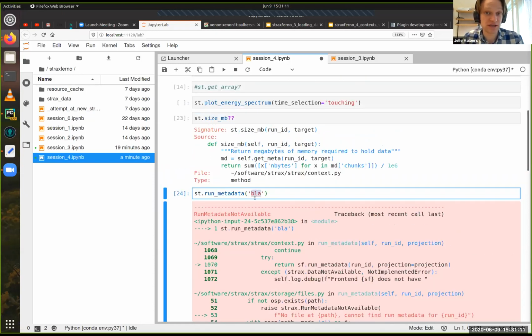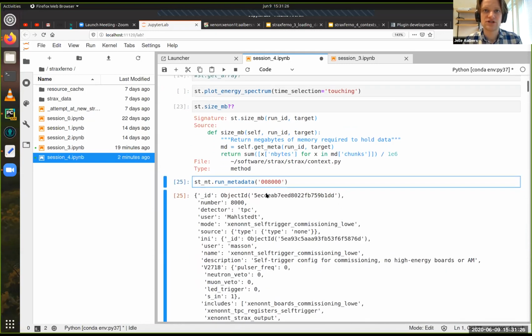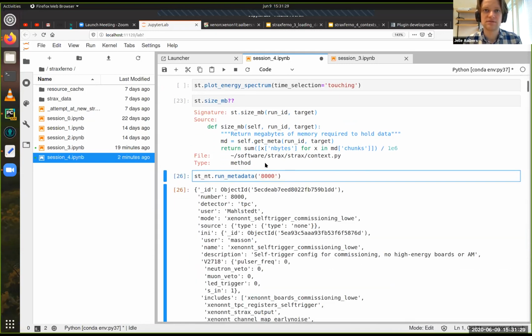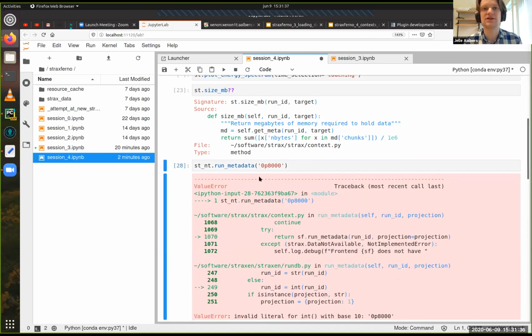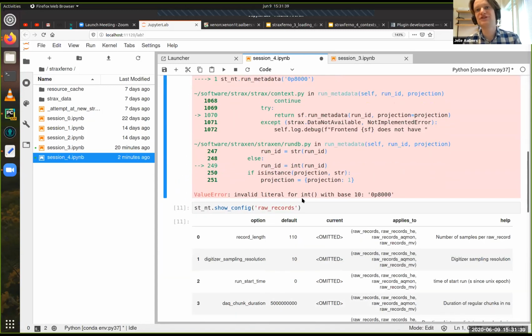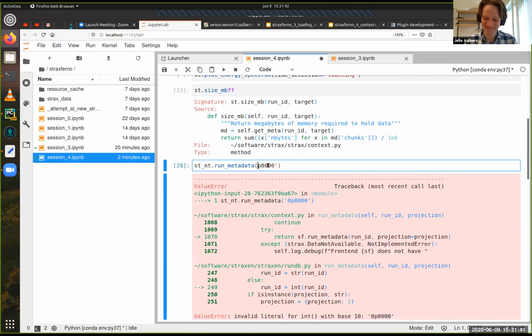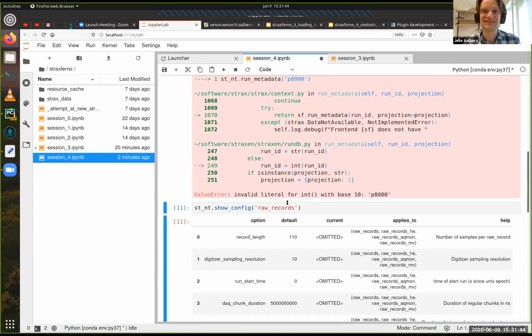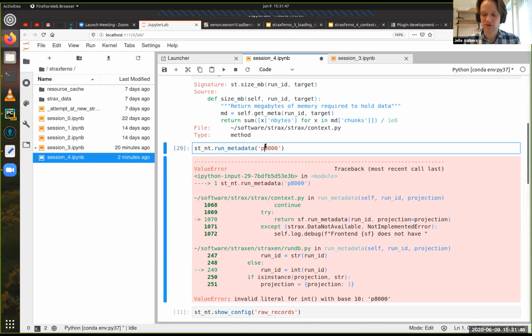But as you can see, one way of getting this error is just mistyping the run name. For example, a common one is forgetting the double zeros in front of it. If I have the Anton context, let's see, are we at 8,000 yet? I guess we are at 8,000. Yeah, so this works. Oh, this also works. Isn't that nice? Well, let me put a P in there. Now it doesn't work. Invalid literal. I don't know what it's trying, but okay. So that's one way to get it.